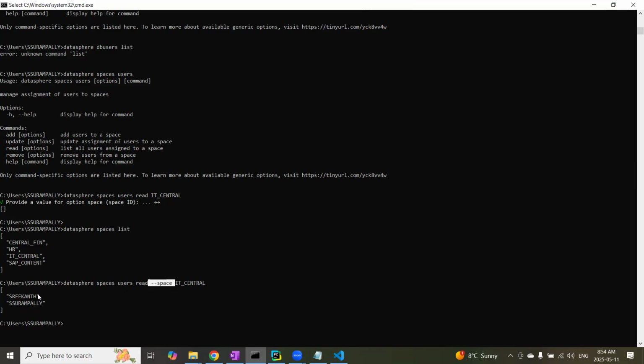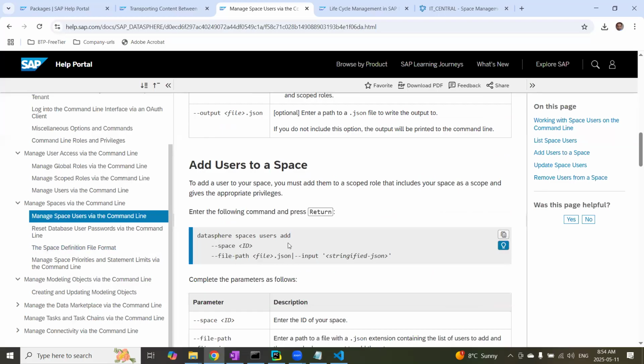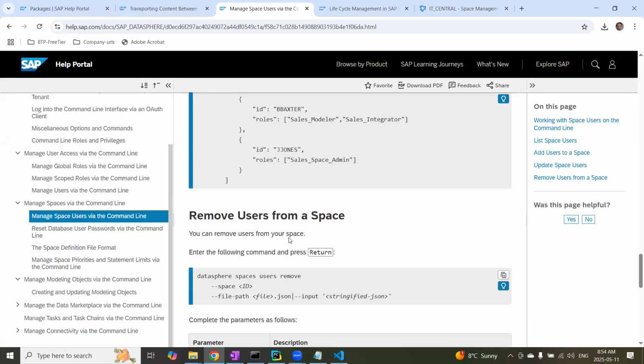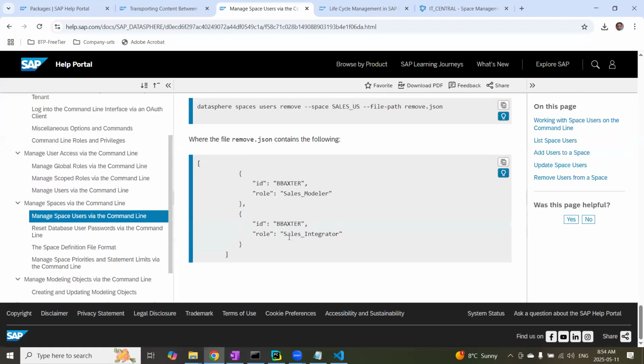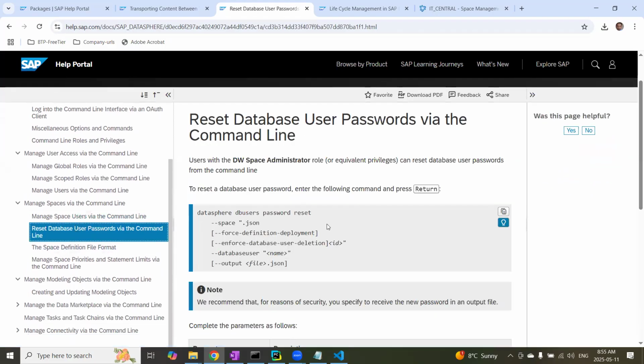So that's why I didn't display. So now you will be able to get the users in the space. Similarly, there are several activities that you will be able to do. I'm looking for something to update the database users so that you will be able to follow on that. Yeah, you can see database users, passwords, resetting database user.